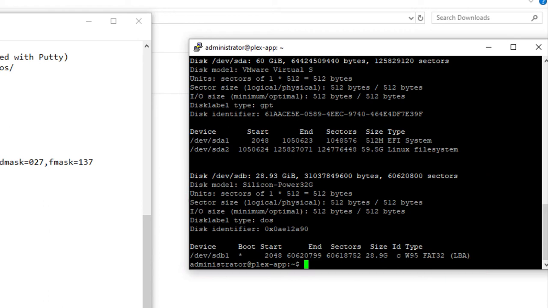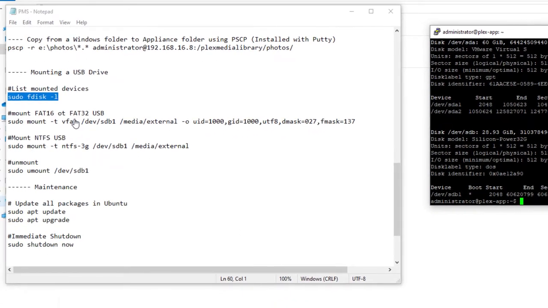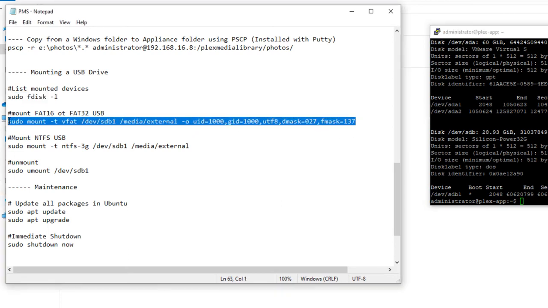What is important to note is the file type, and in this case it is FAT32. That is very important to note because the mount command will vary depending on whether it is a FAT drive or if the file system is NTFS. So in our case, we're going to mount the drive. When we're going to mount a FAT16 or FAT32 USB, this is the mount command we would use. I would like to thank those who have provided this information.